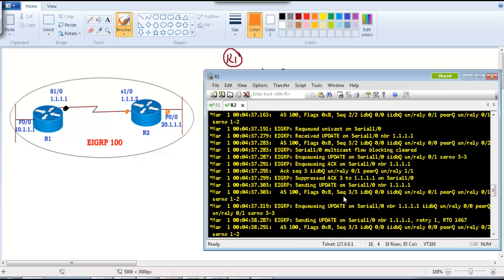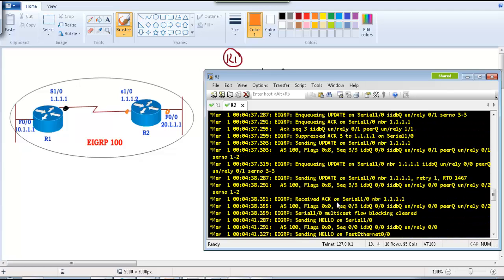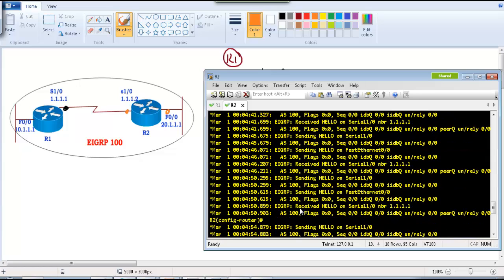You will see a lot of output here, but you just need to understand that whenever you send any update, it's going to receive an acknowledgement after that. And after that it will keep on sending hello messages every 5 seconds. Sending and receiving the hello message happens every 5 seconds, and based on these hello messages, the routers come to know whether the neighbor router is still available or not.